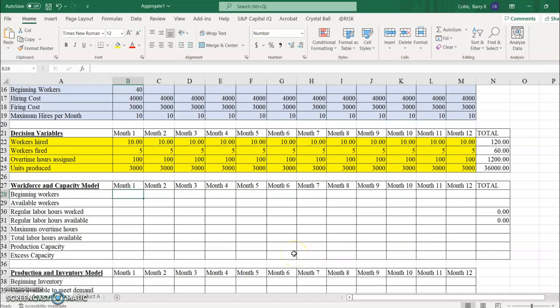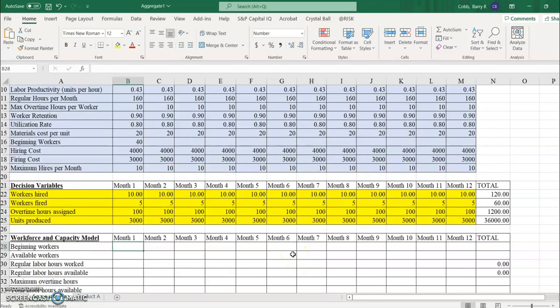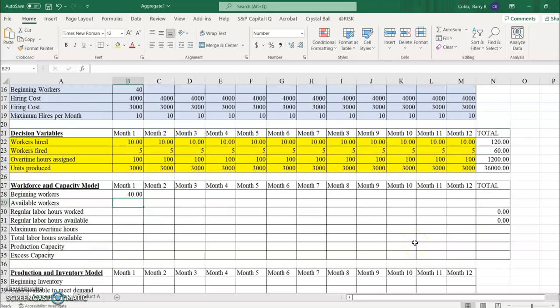Okay, so where do we start this in month 1? Well, up here at the top, there's an assumption that the company has 40 workers at the beginning of month 1. So we'll bring that down here to the workforce and capacity model. In any month, we can choose to hire workers or fire workers. So the available workers is going to be the beginning workers, plus the workers hired, and minus the workers fired.